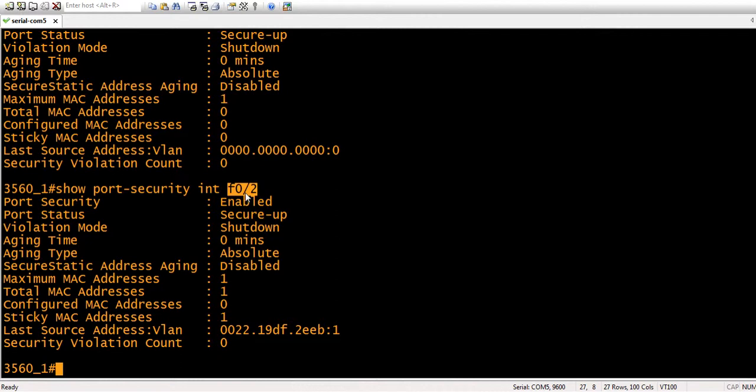when we initiated the sticky command, we can see that port security is enabled. It is secure-up. Violation mode hasn't changed. None of the aging policies have changed. We're still only allowing 1 MAC address. It's learned 1 MAC address. But look down here. Sticky MAC address count is 1. And that MAC address is this right here. Now keep in mind, this :1 is the actual VLAN that it's assigned to. But what's really cool about this is right here.